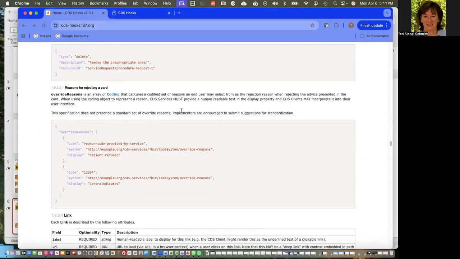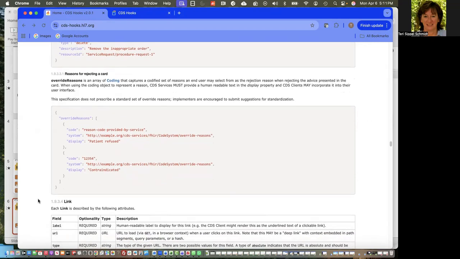they even have a comment in here. Implementers are encouraged to submit suggestions for standardizations. So right now, these are defined by the CDS services themselves, but it's a goal of CDS Hooks to get to the point where the override reasons are actually also standardized. For example, contraindicated, that's got to be something that should be part of HL7 FHIR.